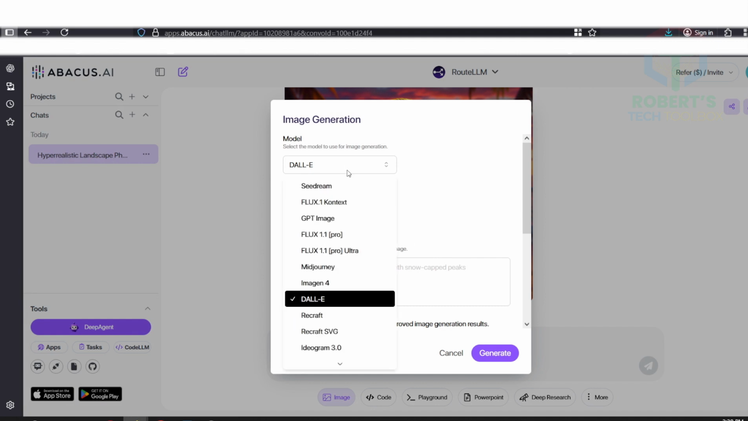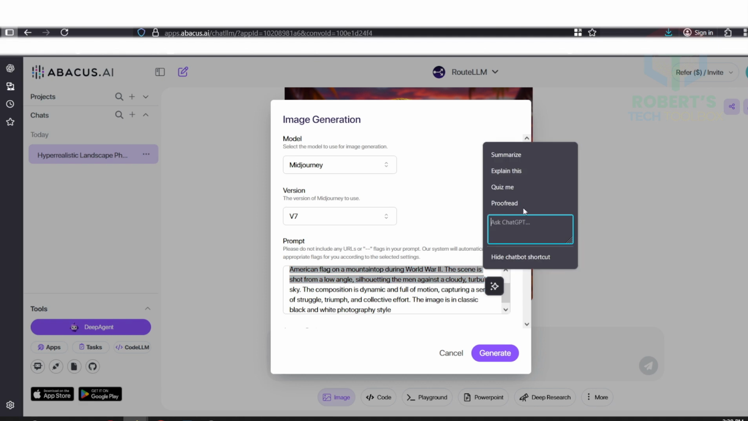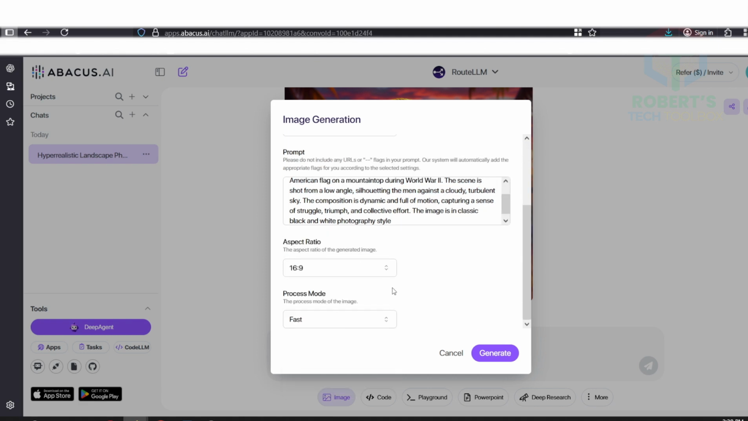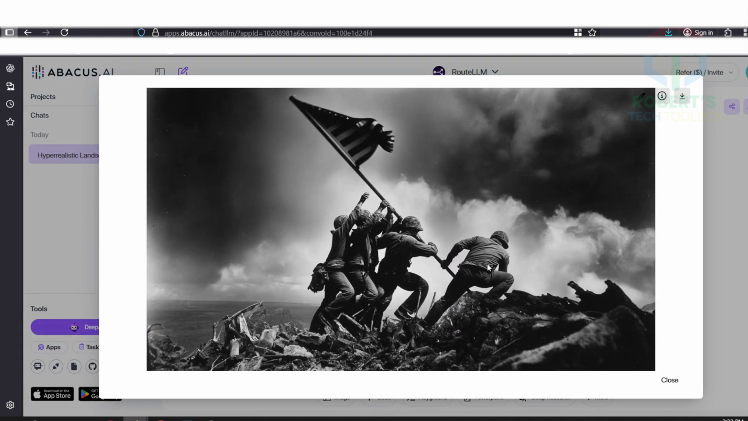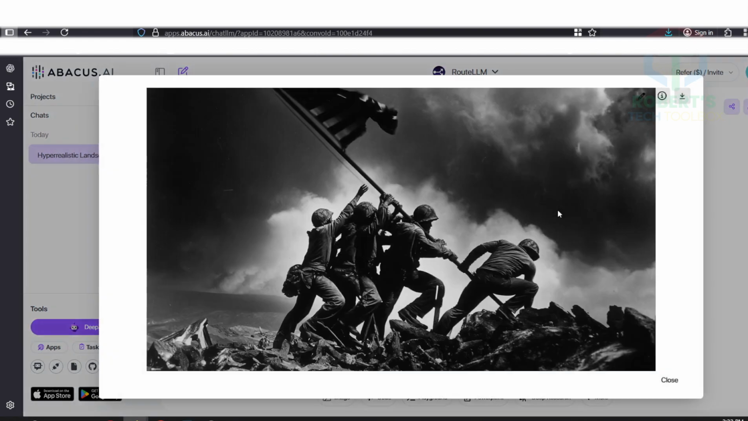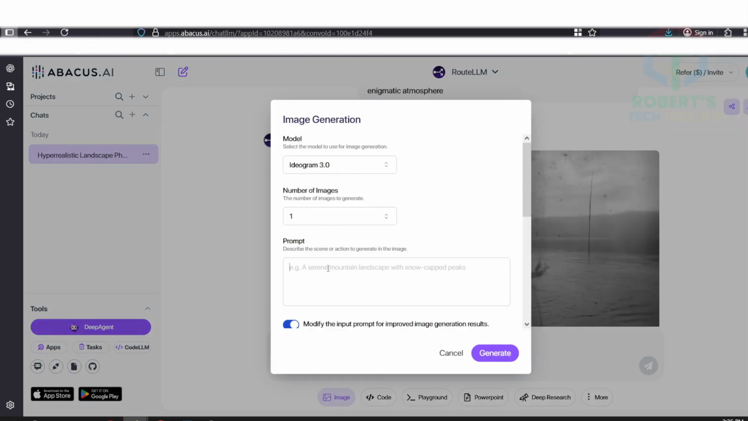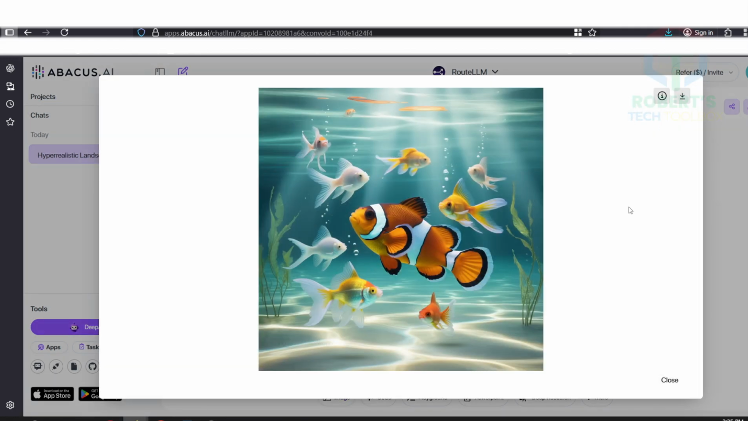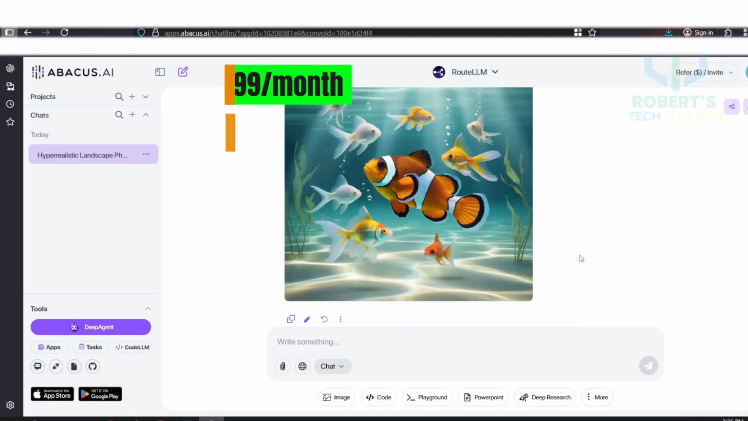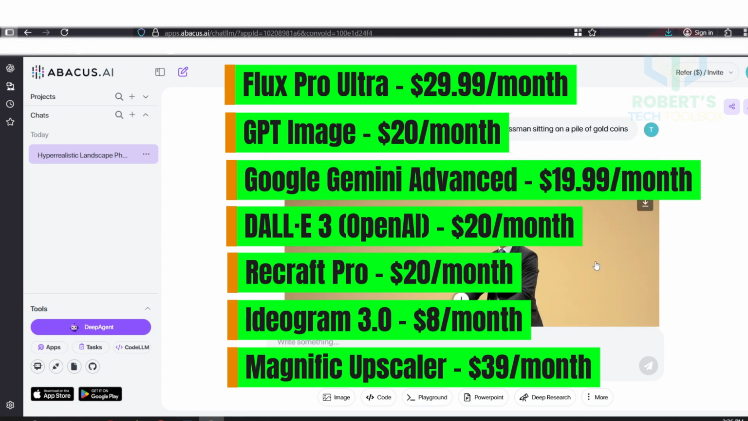Now, let's try one of the best image generators, Midjourney. I entered a prompt about raising the flag on Iwo Jima during World War II. Yeah, I know. It's a weird prompt, but trust the process. Just look at the result. It's emotional and truly captures that classic style. Let me try one more model, Ideogram, which costs $8 per month, with this prompt, a clown swimming underwater with goldfish. Guys, this is getting ridiculous. I'm literally getting the same results I'd pay $150+ for elsewhere.